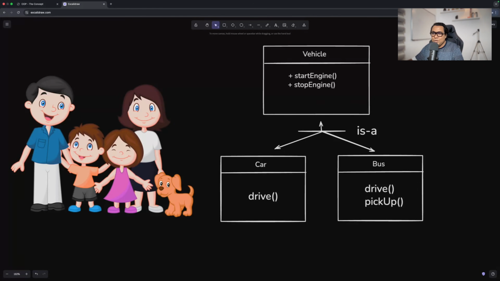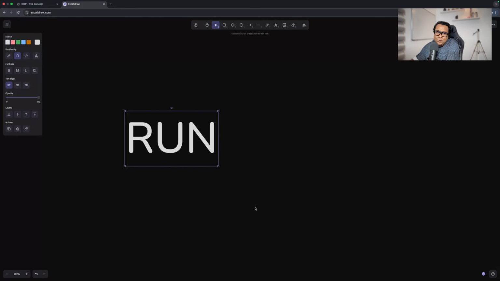Let's go to the next one, which is polymorphism. No, I'm not asking you to run. What is run? We all know. But think about it. This same word, now, if I talk about a few more contexts, you will see this run thing completely changed. The meaning of the run itself changed.